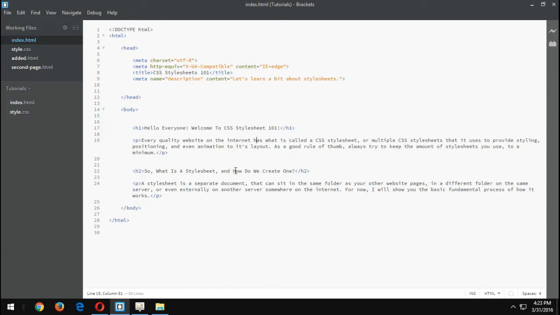So what is a style sheet and how do we create one? A style sheet is a separate text document that can sit in the same folder as your other website pages, in a different folder on the same server, or even externally on another server somewhere on the internet. For now, I will show you the basic fundamental process of how it works.